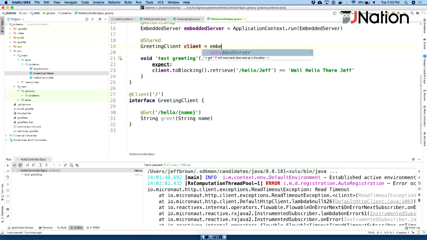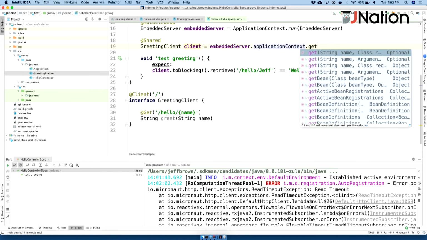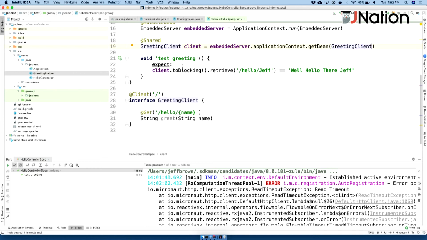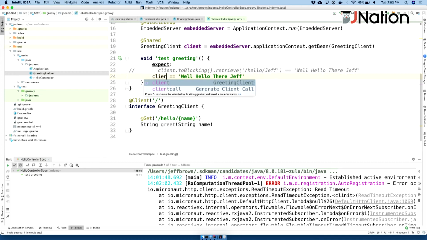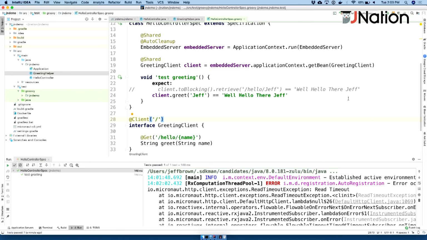So let me change a couple of things here. Application context, get bean, we'll do that. I'm going to leave the old code there for reference, but I'm going to comment it out. Client.greet Jeff. All right. So now, up at line 19, instead of calling HttpClient.create, what I'm doing is retrieving a bean from the application context that is a greeting client. That bean will be something that implements this interface, and that something has a bunch of powerful behavior in it. So this is what an HTTP call looks like in a Micronaut service.